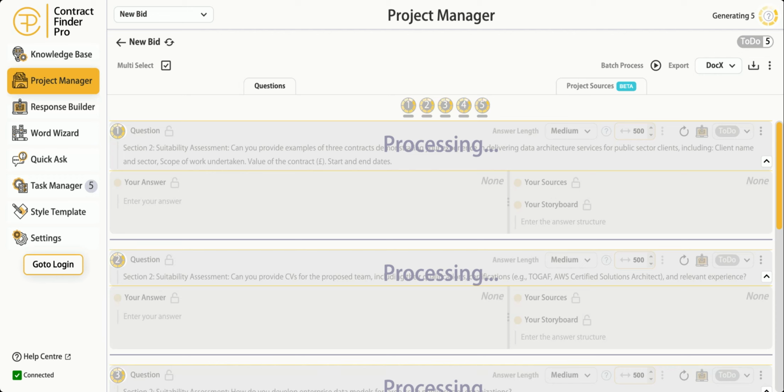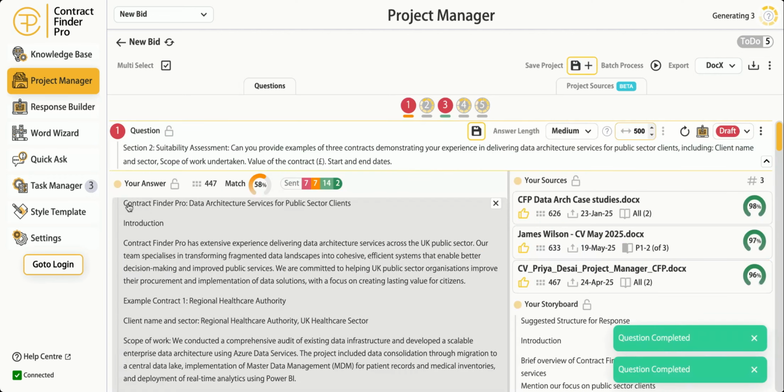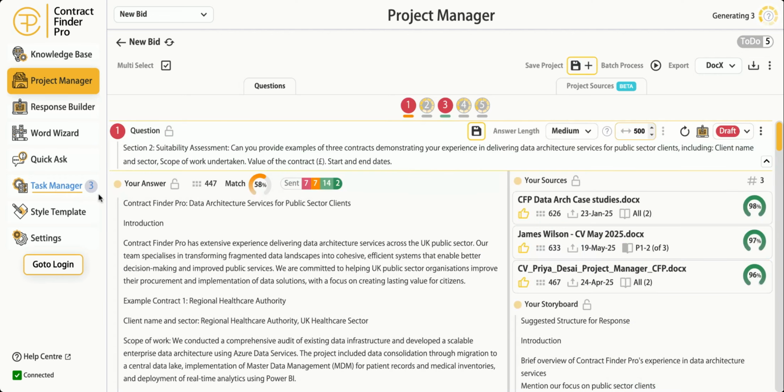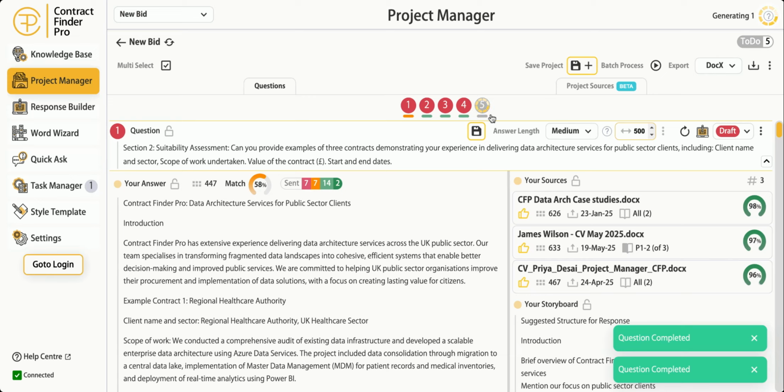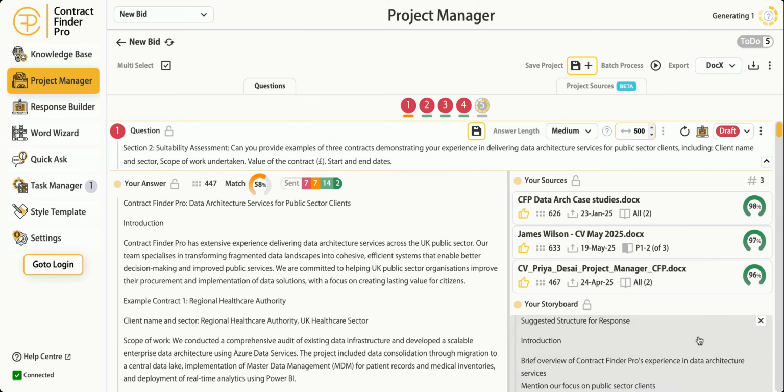So once it starts moving, what's it doing? You've got this task manager recording progress, and across here you've got it as it's answering questions across the top. And when it completes a question, it gives you this friendly green answer question completed notification.